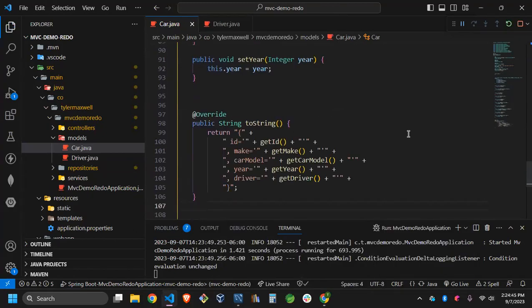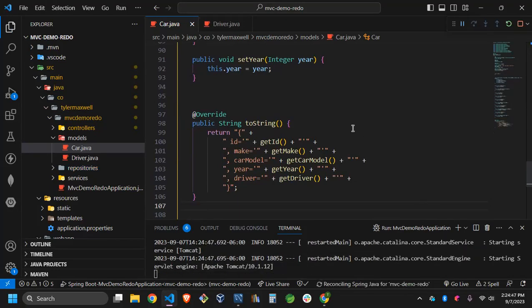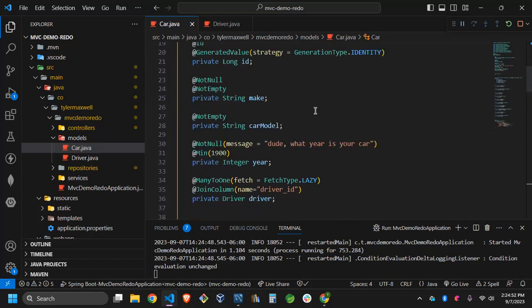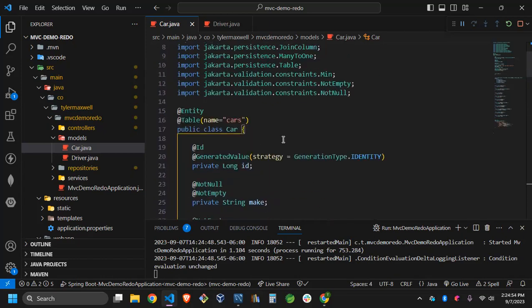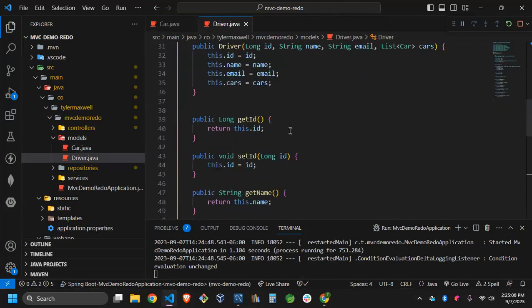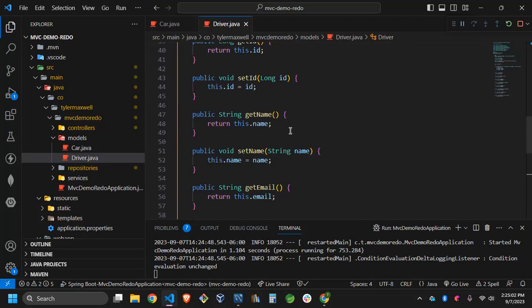Cool. Now we're good. So now we've updated our model. So the cars is ready to take in drivers, and the driver is ready to have a list of cars associated with it. All right. Questions?